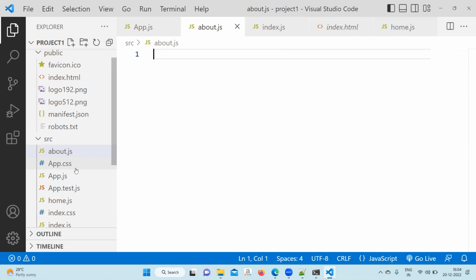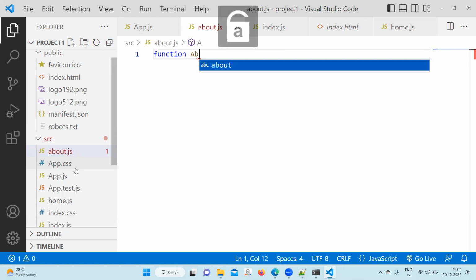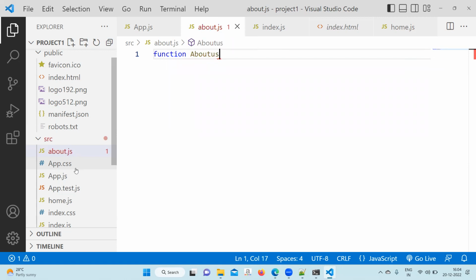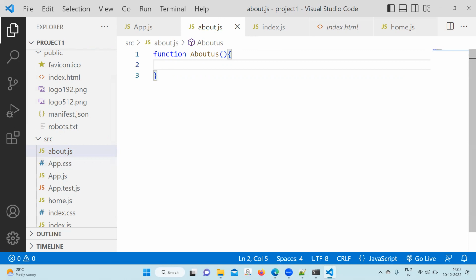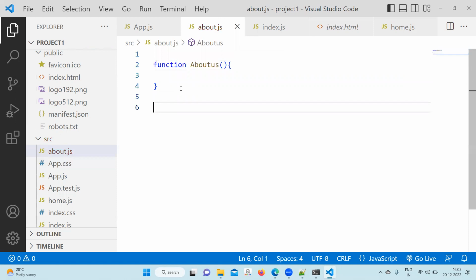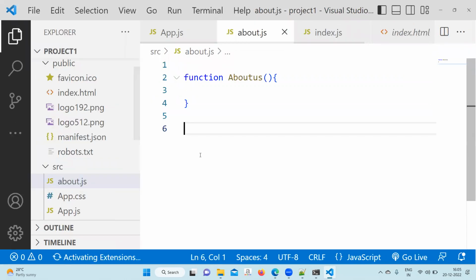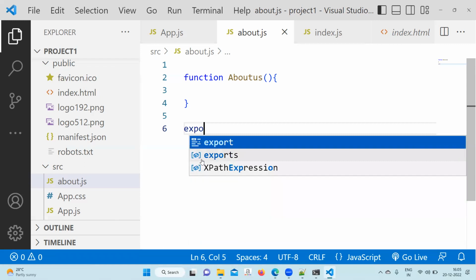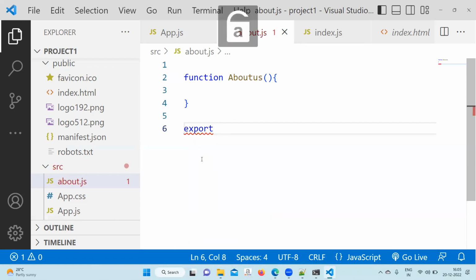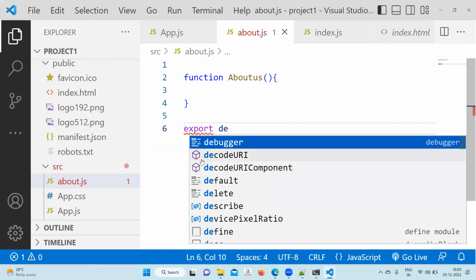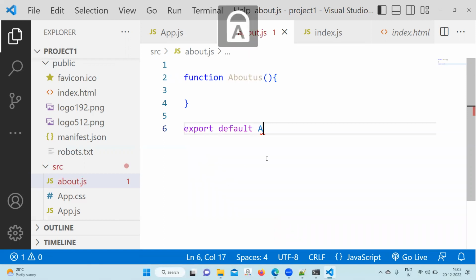Write a function About us. The component name must start with uppercase. We are just following a few examples in the old method, but we have to use the fat arrow method everywhere. That we are going to come back to. You will write here export default, function name.